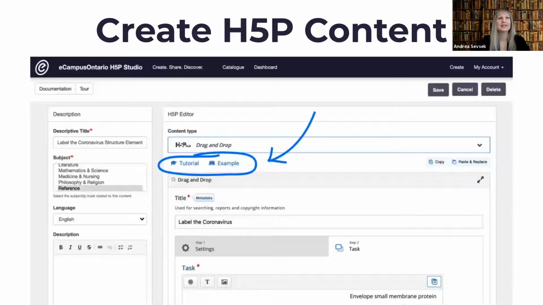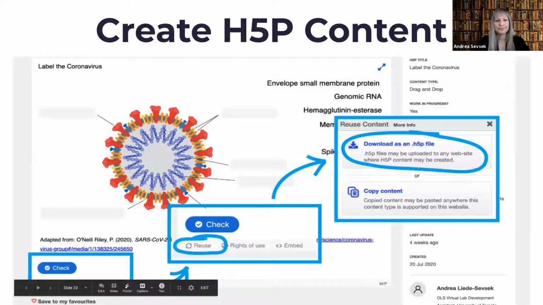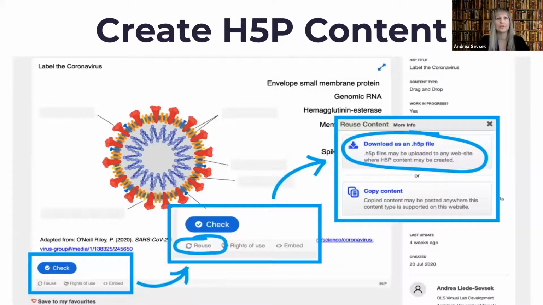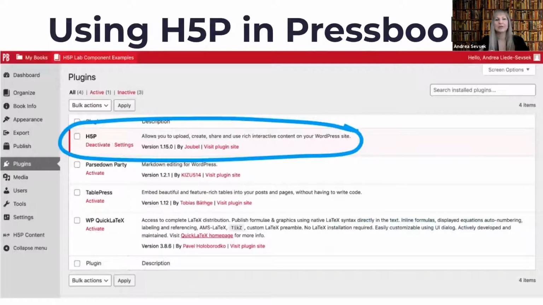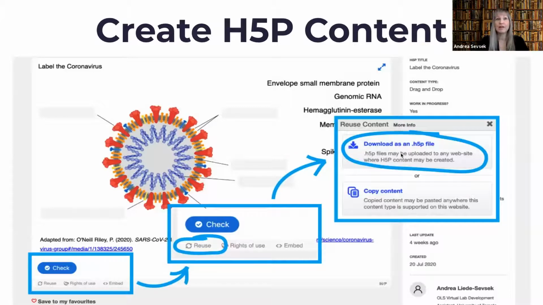And the next slide. So by the way, when you're creating your interactive content in the eCampusOntario H5P Studio, you will find links to tutorials and to examples, which are very helpful when you're just starting to explore. Next slide. And once you've created your H5P interactive content, like this label the coronavirus example, if you're ready to use it in a Pressbooks project, you would choose reuse and then download as H5P file option instead of copy content.